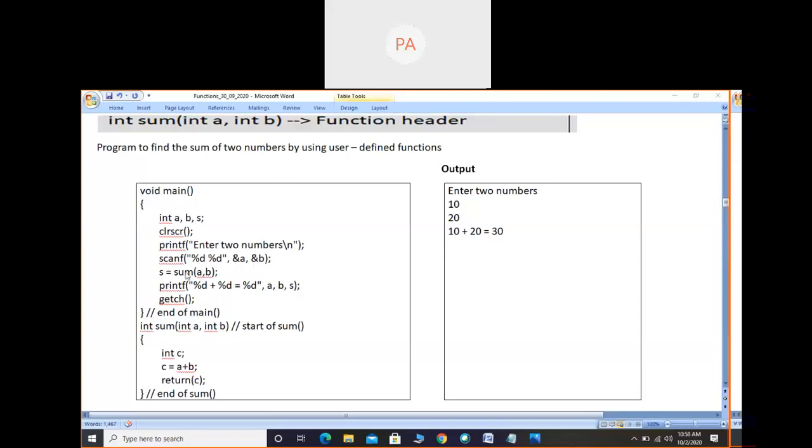Then s is equal to sum of a comma b. See here, sum is a function name. This line you have to look into. Just remember this one: r is equal to sqrt of n, which you have used before. In the same format I have written s is equal to sum of a comma b, or p is equal to pow of x comma y. The same format, sum of a comma b.